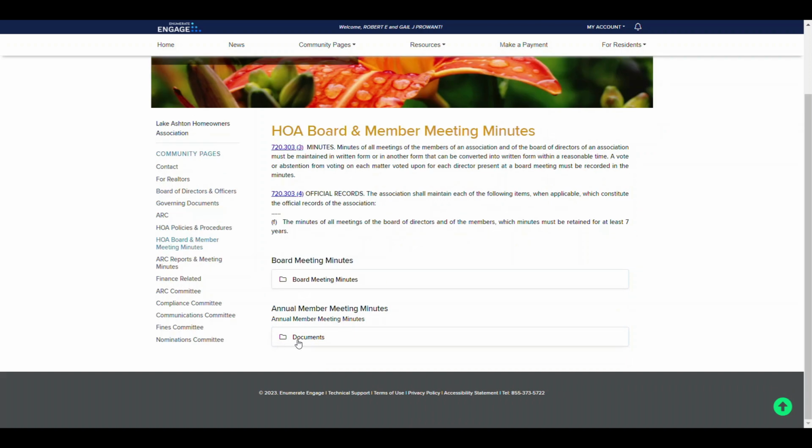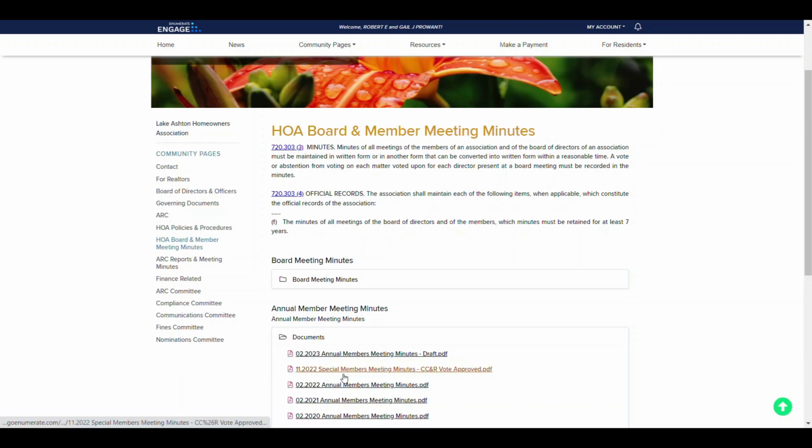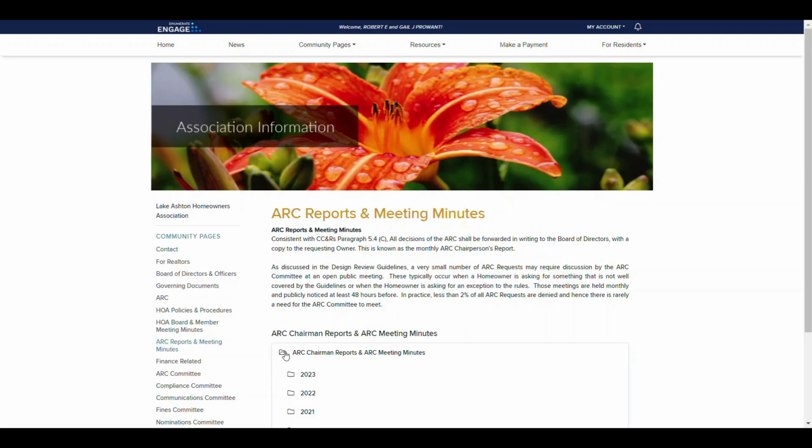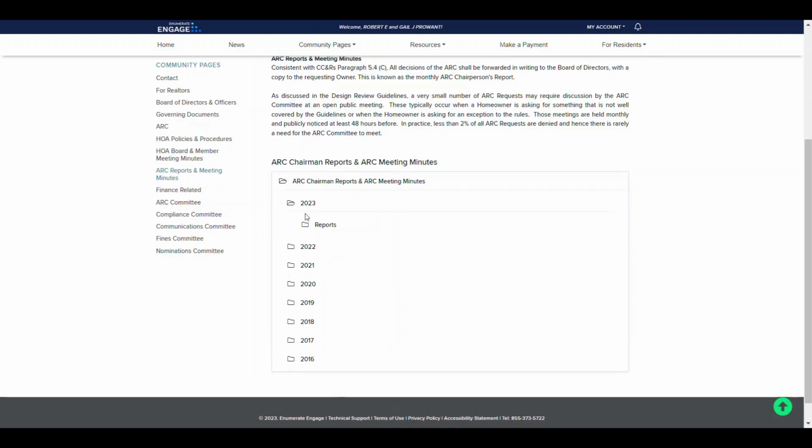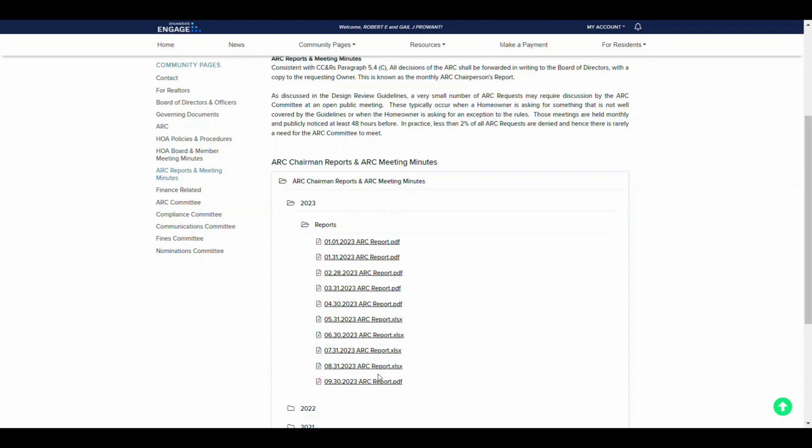And here's for our annual member meetings. We've gone and dug all these up. Our reports and meeting minutes, same thing. We've got those all organized by year, and we can go find all this data. So if you're interested in the ARC committee activities, there it is.